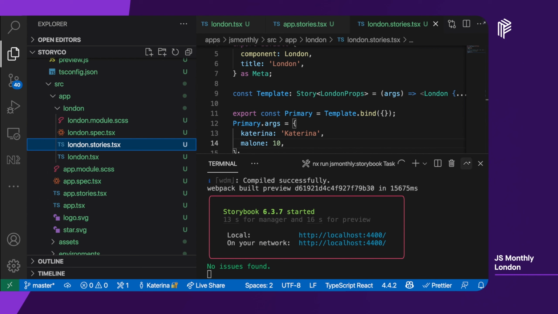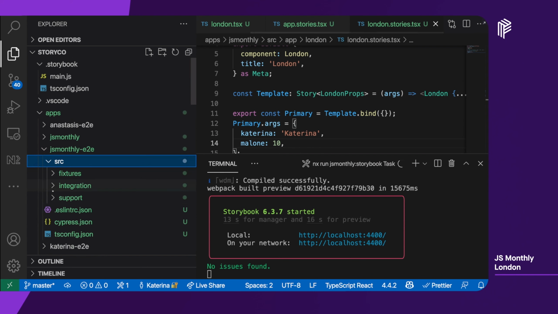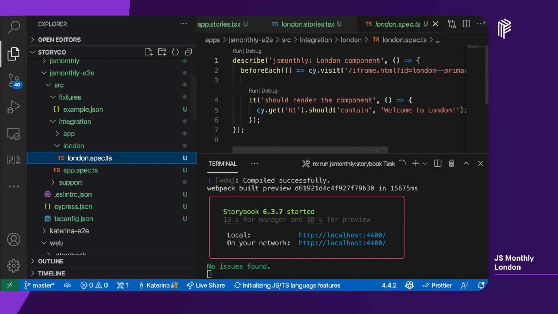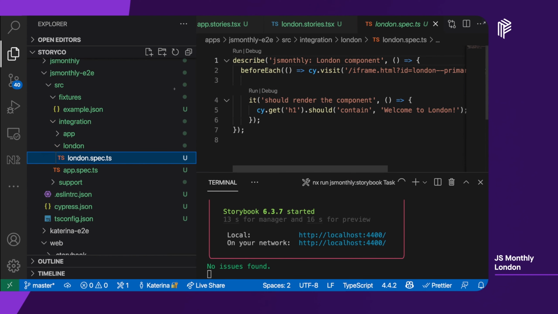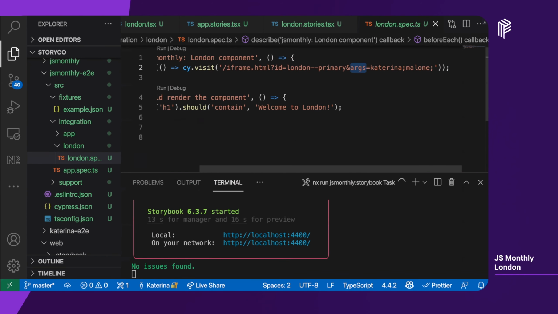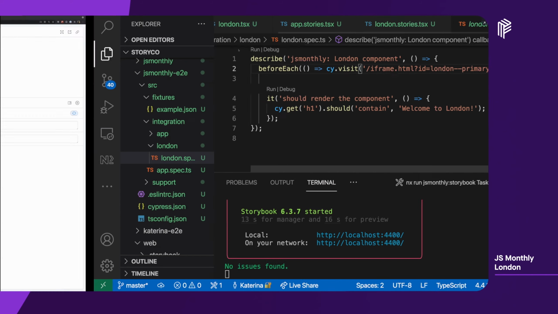And we also have some ready-made E2E tests for us, so let's see how they look. In the London component, the E2E tests would look like this. And because we saw that the URL takes in the parameters, we can add different values to our parameters here and run the E2E tests and make sure that, for example, our paragraph contains whatever we put in the arguments here. And it would save us a lot of time. So let me go back to the presentation.